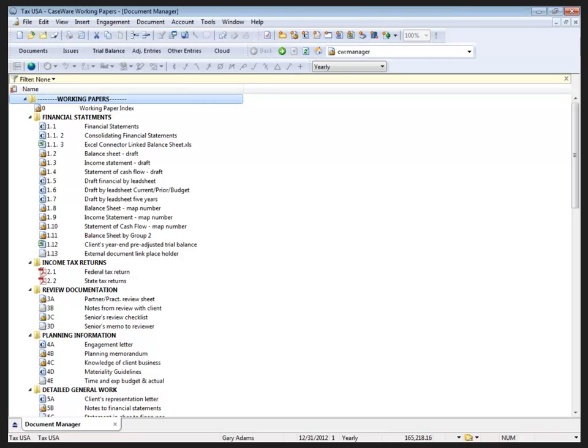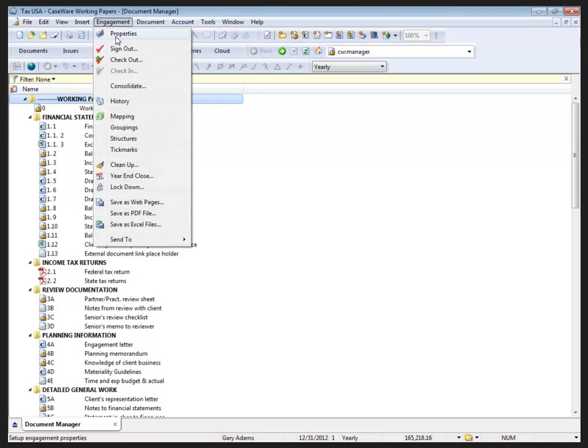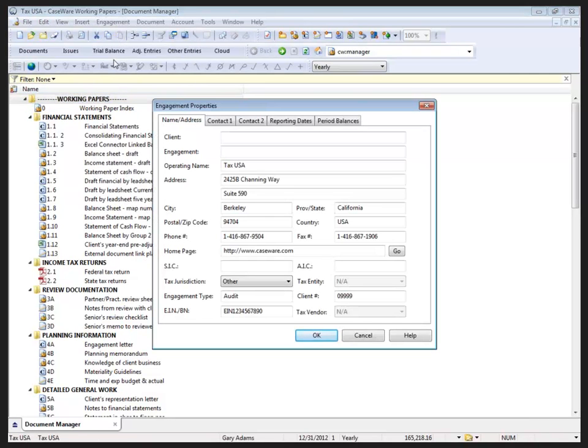In the US version of CaseWare Working Papers, we must ensure our engagement properties are properly set. So I'm going to go up to the engagement properties, and we can just check these out. Here we need to set the tax jurisdiction to, in my case, USA, and that opens up some other properties available to us. From here, we can then choose our tax entity.